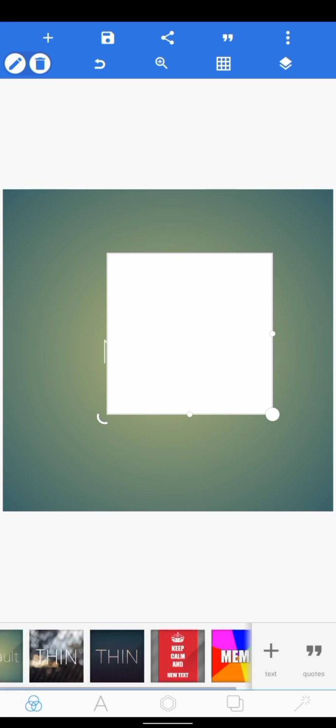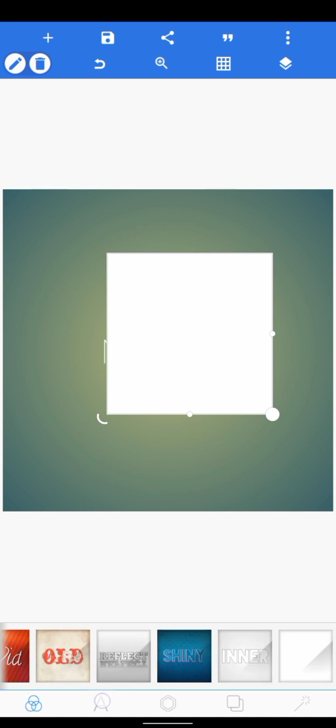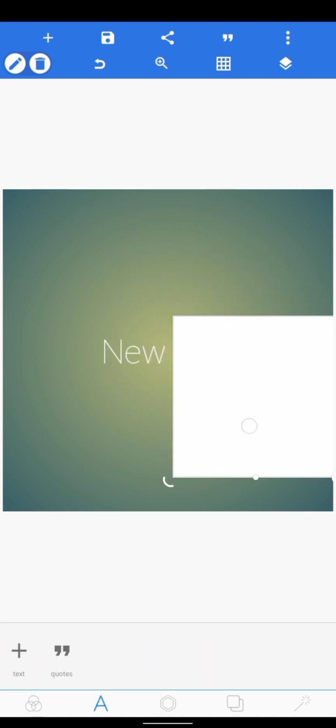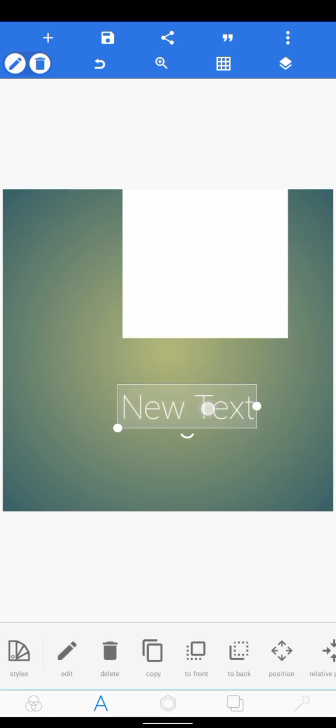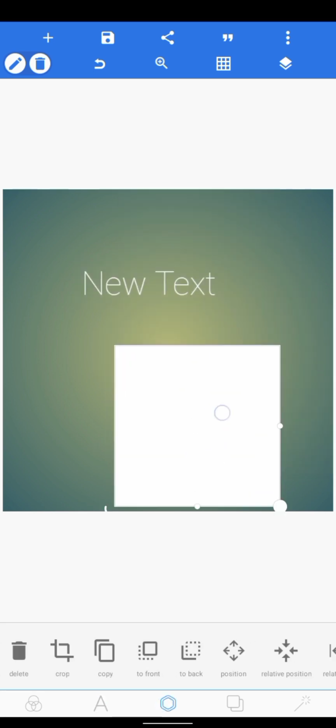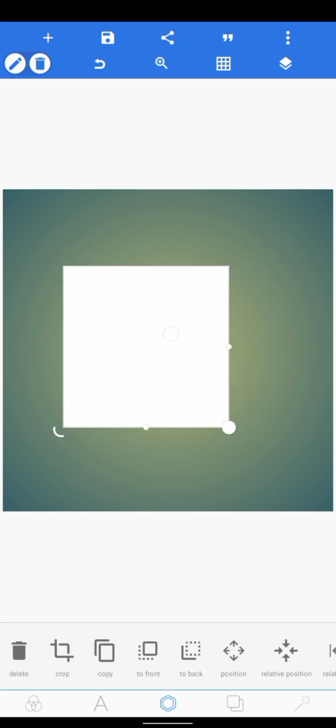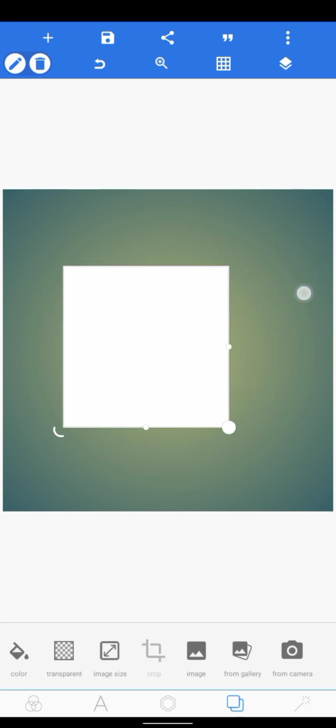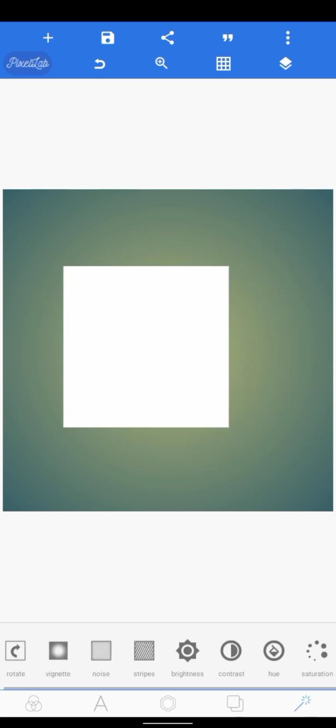I said here is the template. Here is anything that deals with your text. Here is anything that deals with your shape and any imported images. Here deals with your background, and here are the effects for your background.